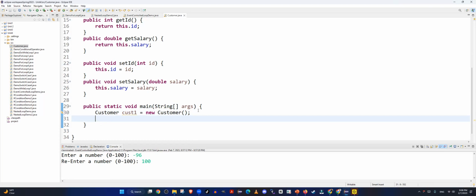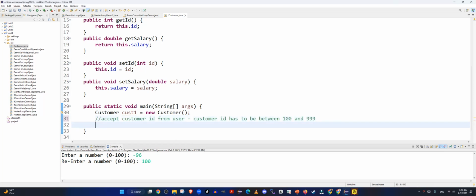So that's where I can be using my event control loop. Accept customer ID from user, and customer ID has to be between 100 and 999. Okay, the customer ID has to be between 100 and 999 inclusive. So 100 and 999 are inclusive in the range.